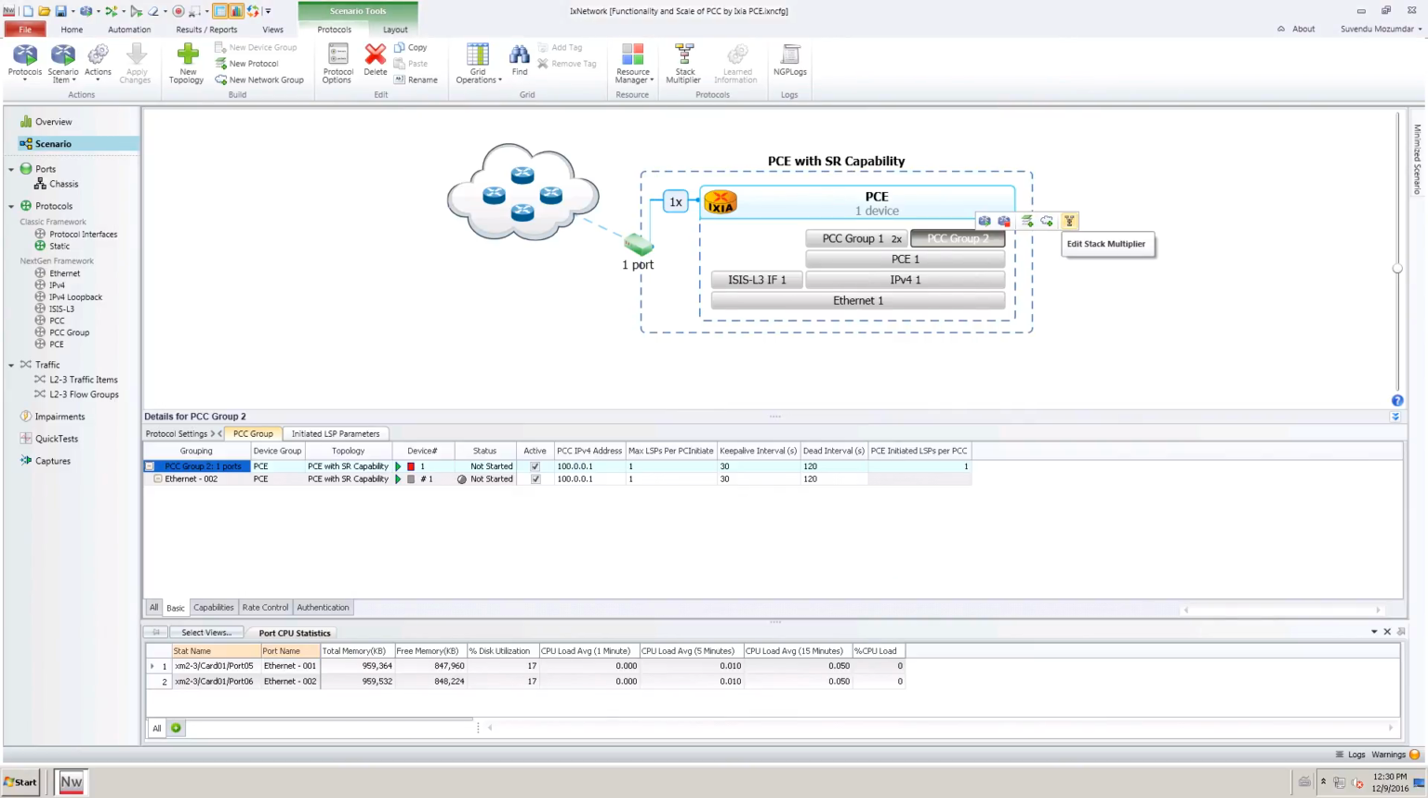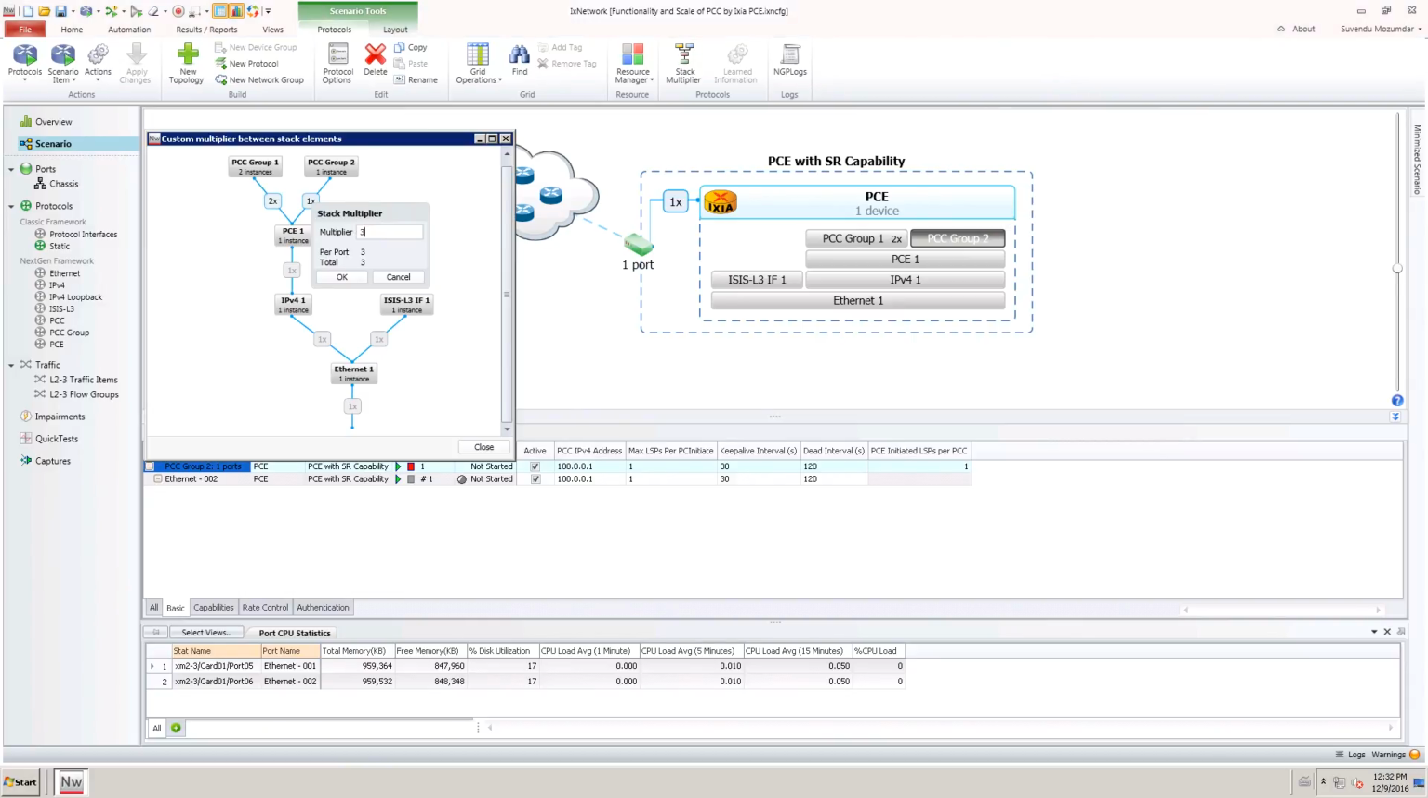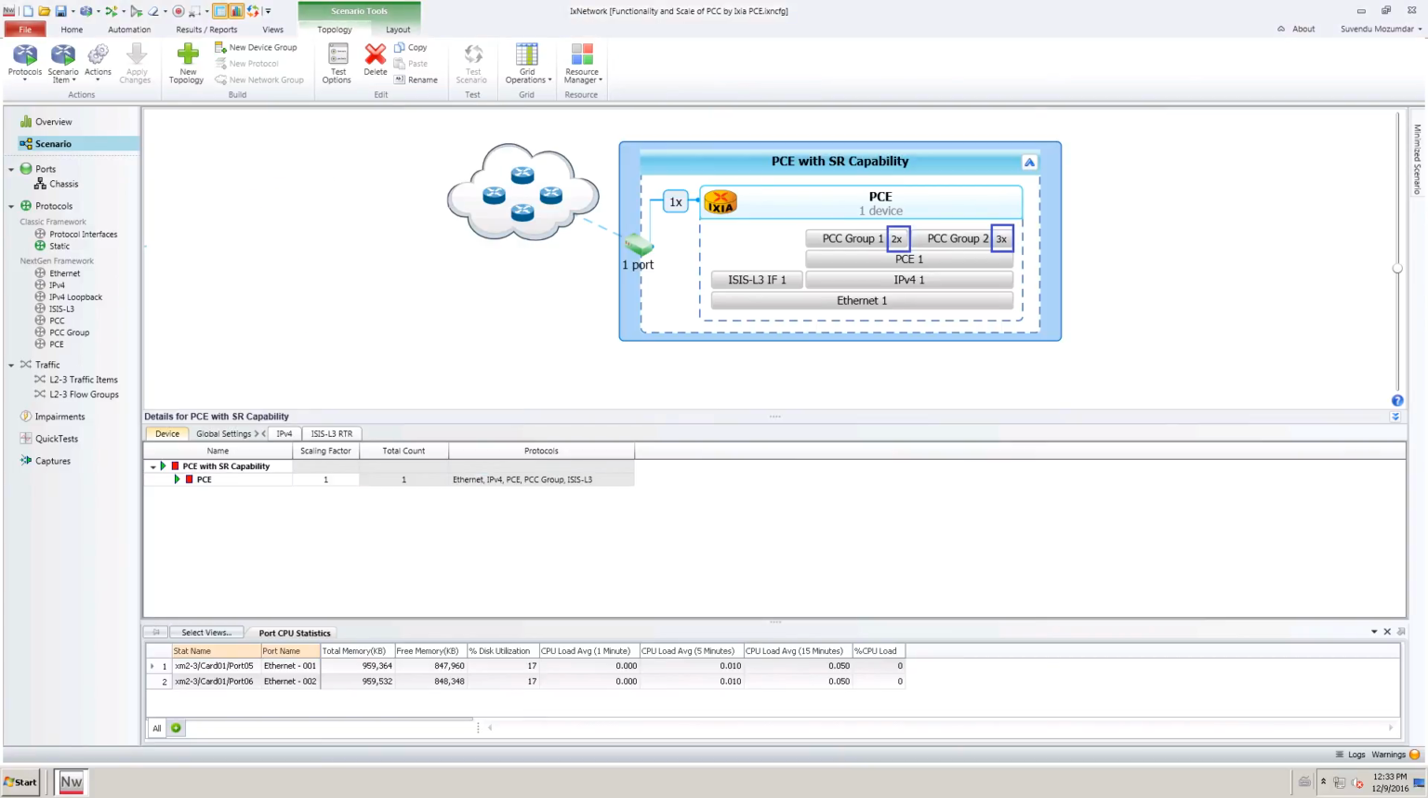Next, the number of PCCs needed to be configured for each PCC group. To configure that, hover over PCC group and select Edit Stack Multiplier. The required number of PCEP channels should be configured as the stack multiplier. So, there are two PCC groups, one having 2 PCEP channels and the other having 3 PCEP channels with the PCCs under test.